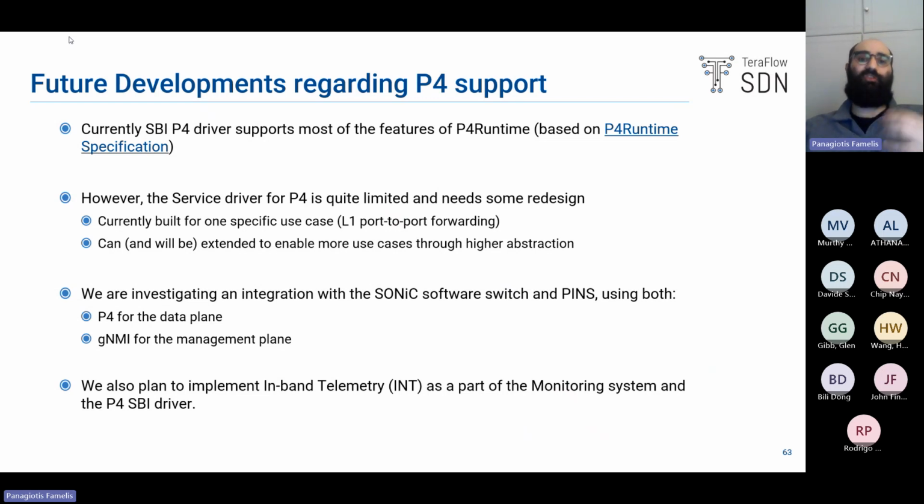However, the service driver for the P4 as it is right now is quite limited. Basically, it works with just one program in the sense that it needs to have a specific table and specific fields on it. Basically, it does a layer 1 port-to-port forwarding. However, this can be extended and will be extended to enable more use cases.